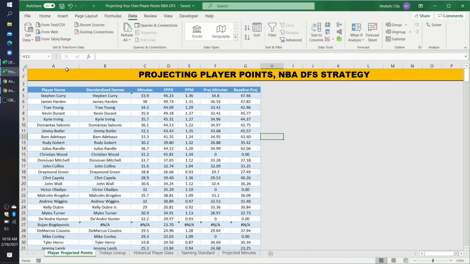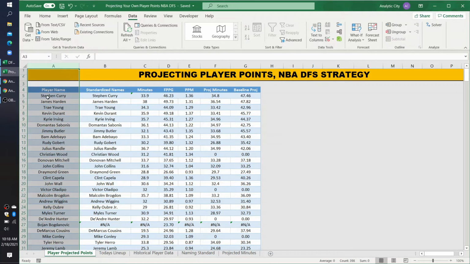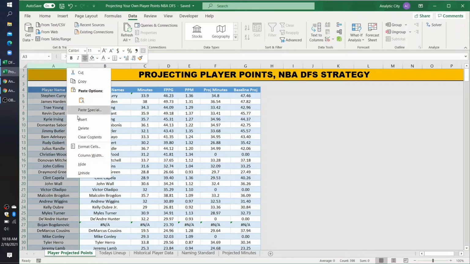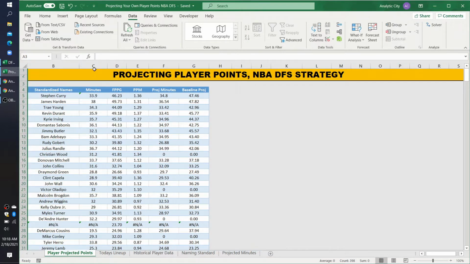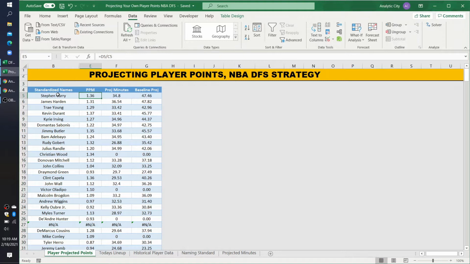The other thing we can do quickly is just hide a couple of the columns that we don't need anymore. So, for example, player name. This isn't the column that we're going to be using. So you can go ahead and hit hide. And then also, let's hide player minutes and fantasy points per game. So we'll have our standardized name, our points per minute, projected minutes, and our baseline projection for points. And from there, we'll go on to getting some new data into our model.